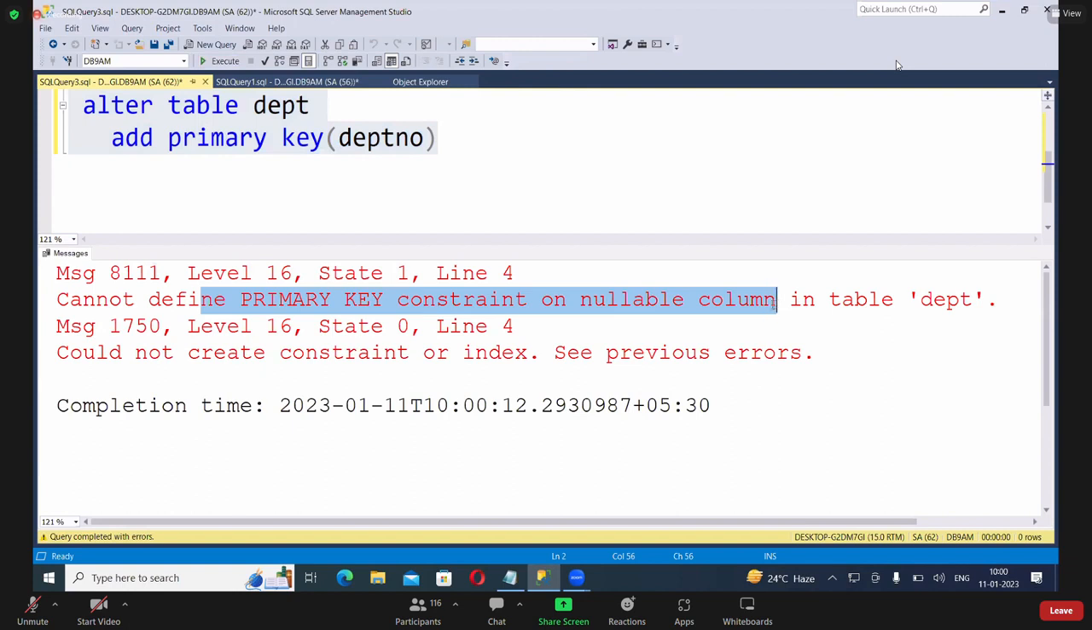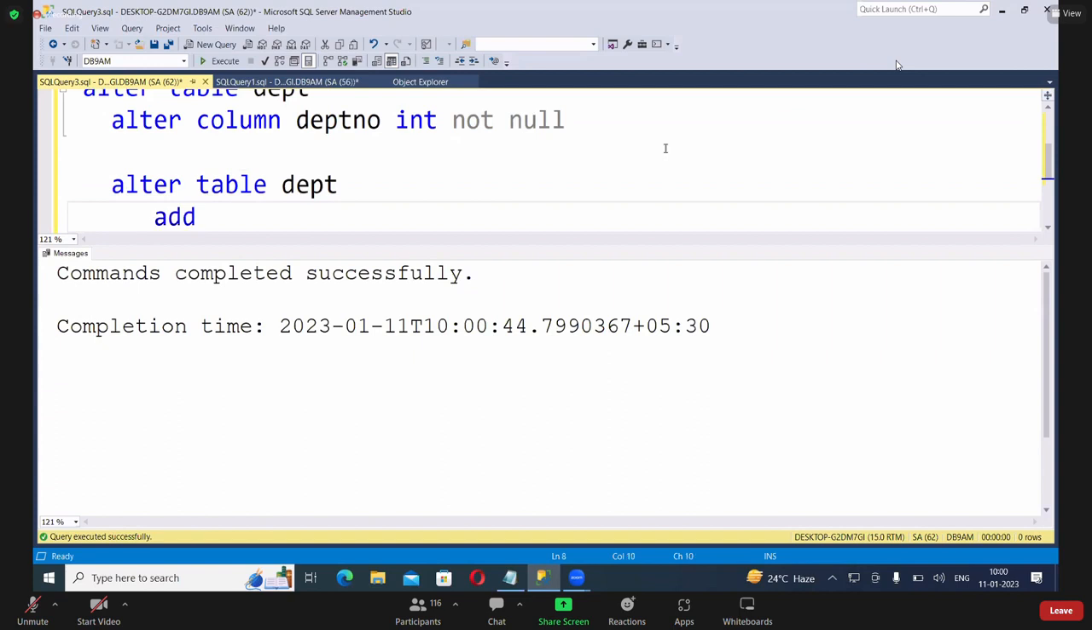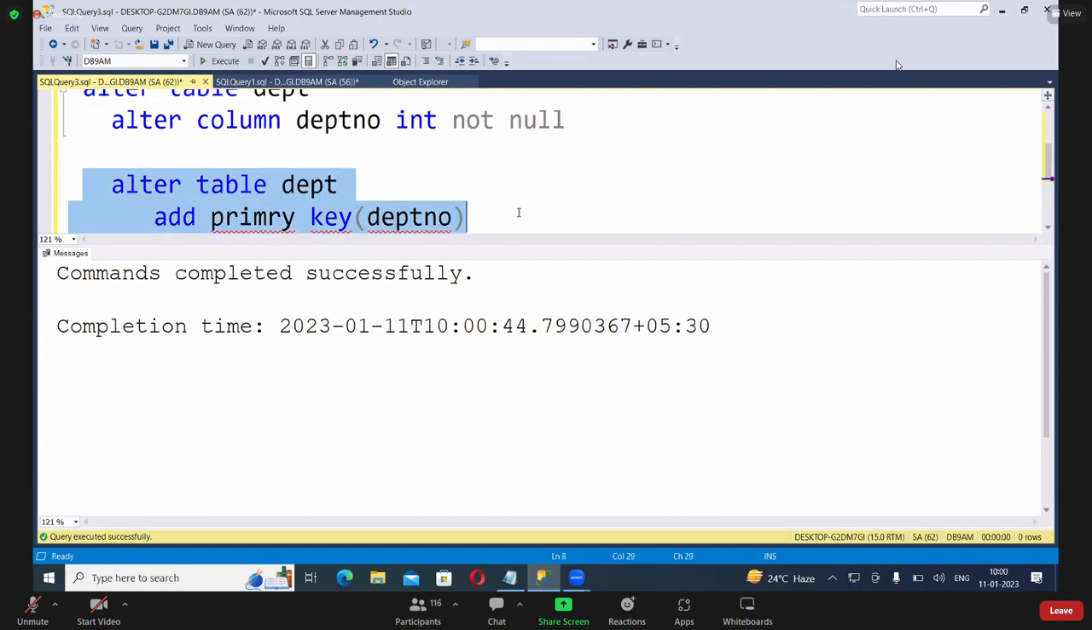What I said: you cannot add a primary key to a nullable column. To add a primary key, first change the column to not null. Alter column DEPTNO, integer, not null. So first change the column to not null. Next, add the primary key. Alter table DEPT add primary key, in brackets, department number. Run this. Now it is added. That's all.